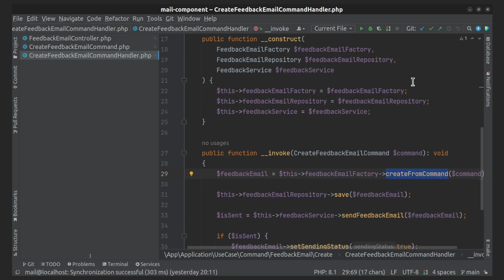Now the factory needs to be updated so that it can create a feedback email object, not from a request but from a create feedback email command object.